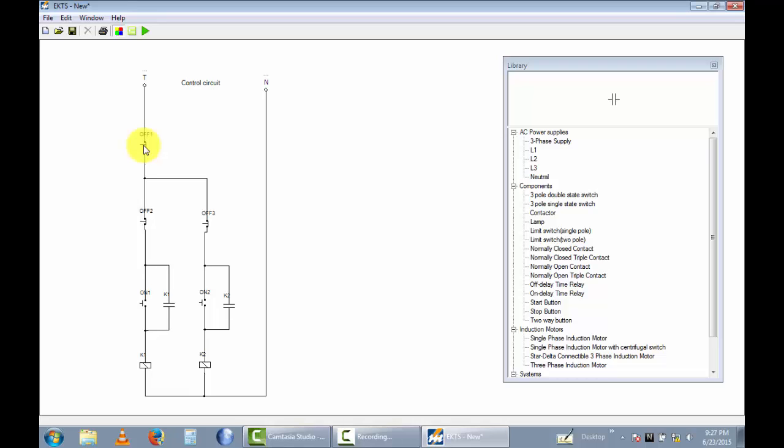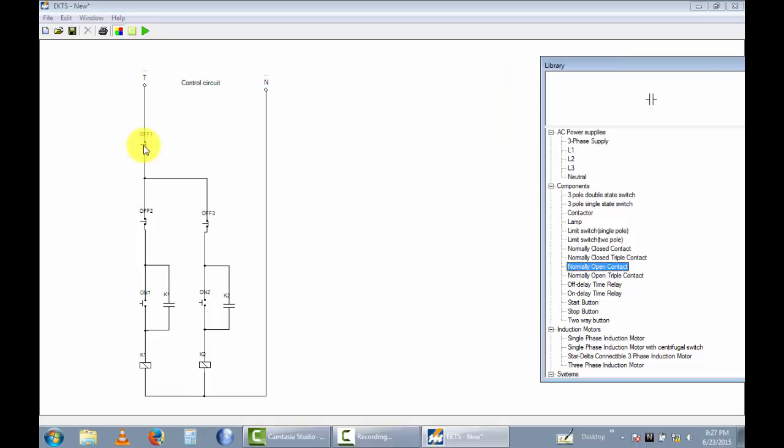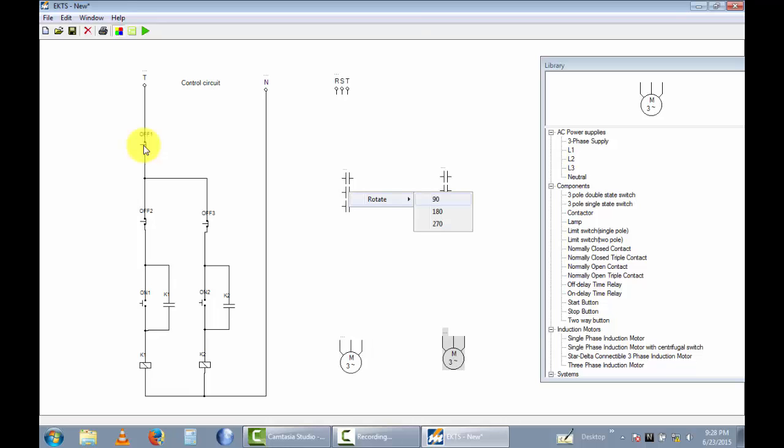So right now I have designed the control circuit. Let's also design the power circuit. First I use the previous power supply and normally open triple contactors, so I want 2 normally open triple contact points, and I want two motors, so I use 3-phase induction motors. Rotate 90 degrees and rotate 90 degrees.